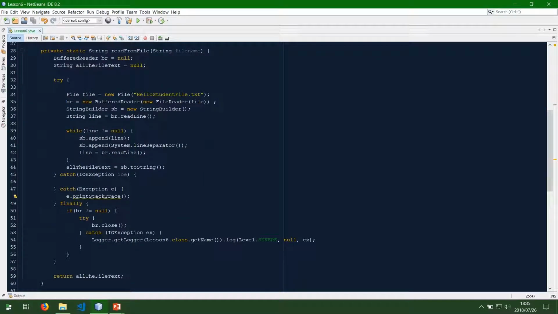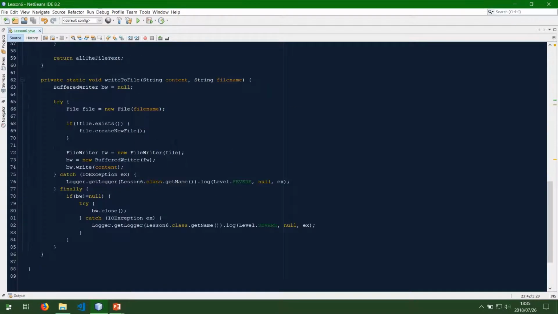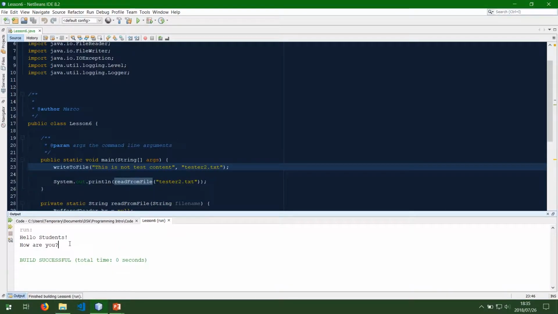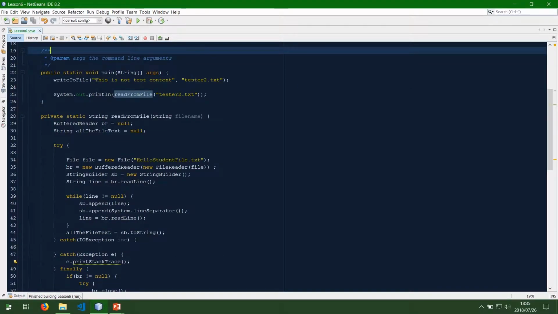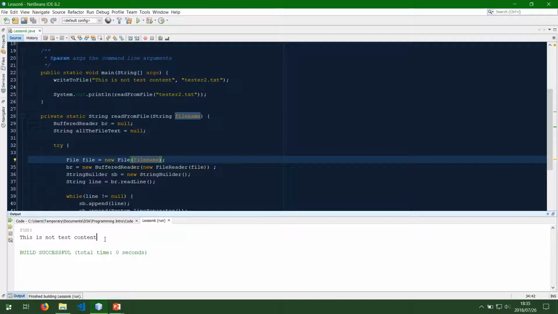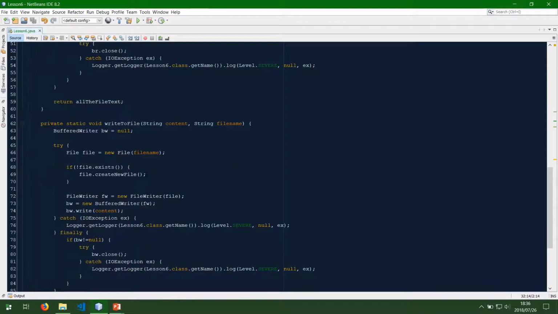Well, the reason for that is that we're having this as test content over here. So that's actually correct. So this is not test content. So this is incorrect because it's reading the wrong file. It's reading the hello students file. So we have to change this to be the actual file name that it's given. This is not test content. All right, so that's it.